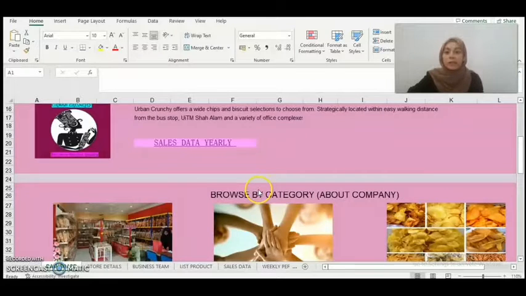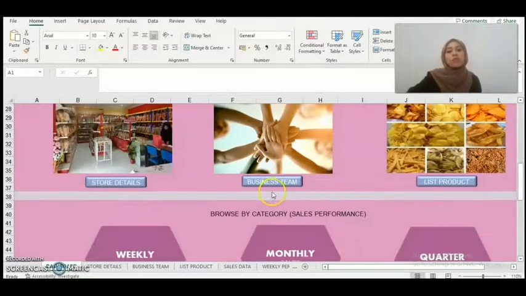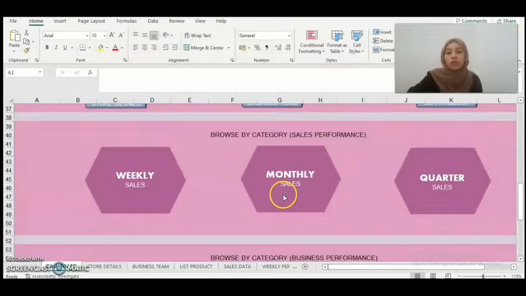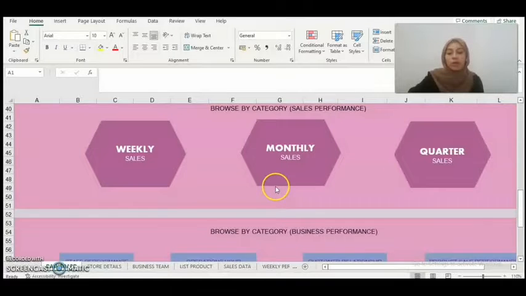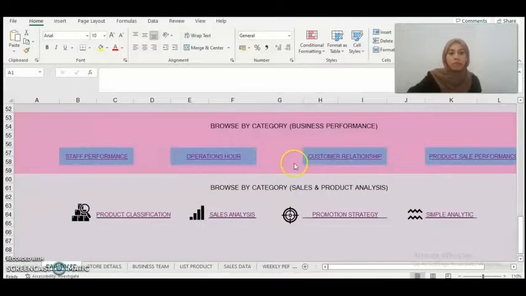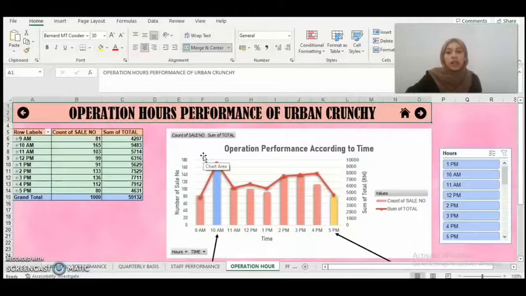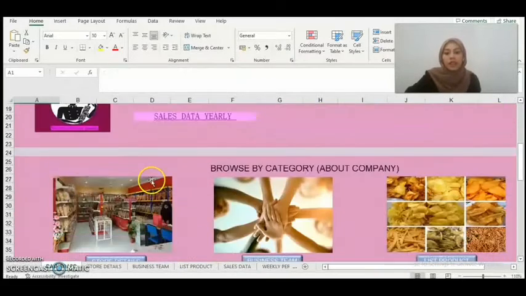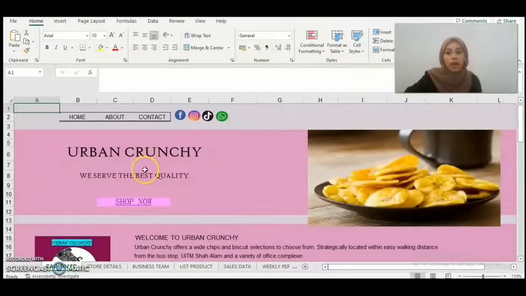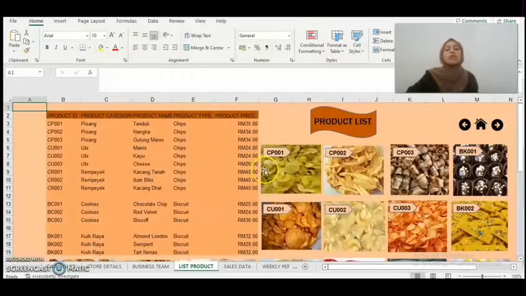In our dashboard, we also put a hyperlink on this button to go to the page we want. As an example, if I click the button operation hour, it will go to the operation hour performance on the Urban Crunchy page. Also, we go to home. So, if I want to shop now, it will go to the hyperlink on the product list page.